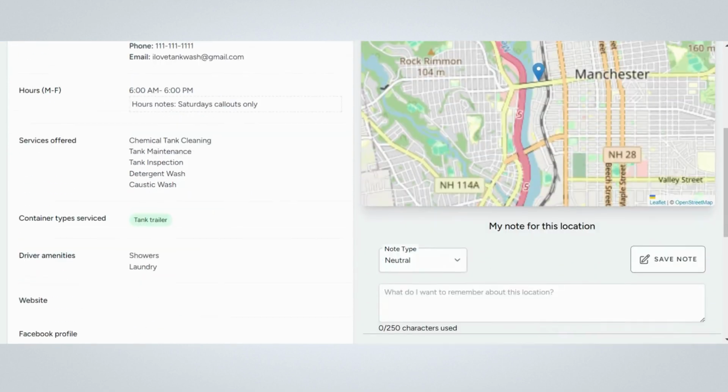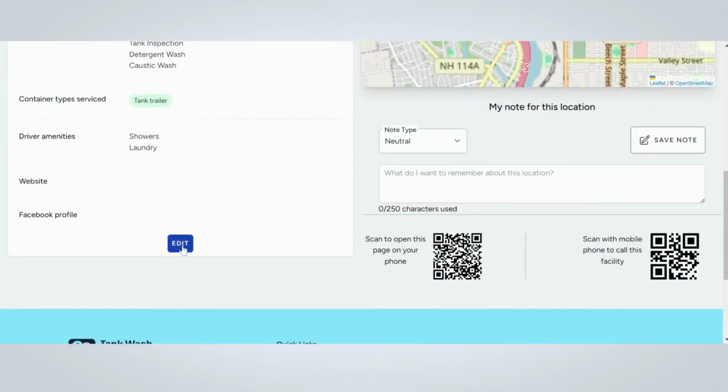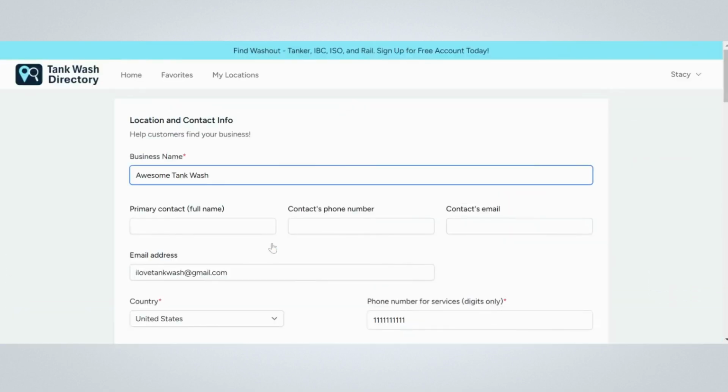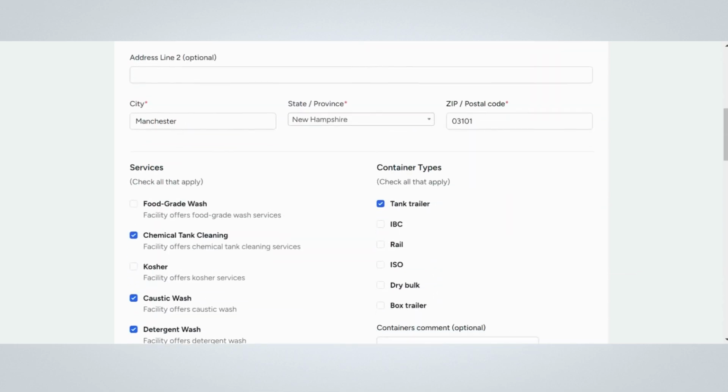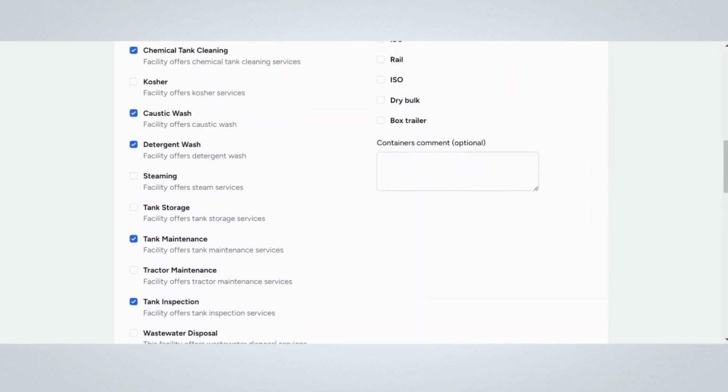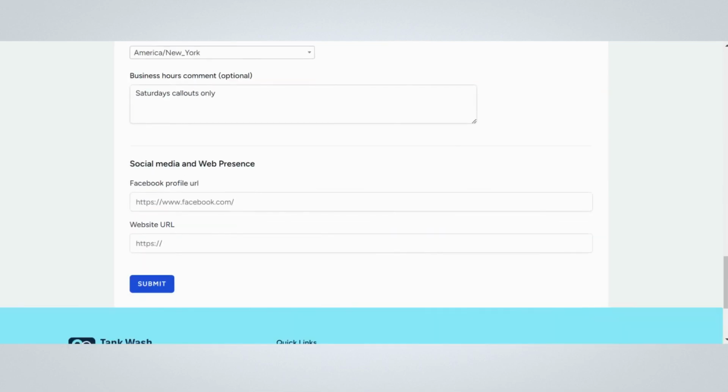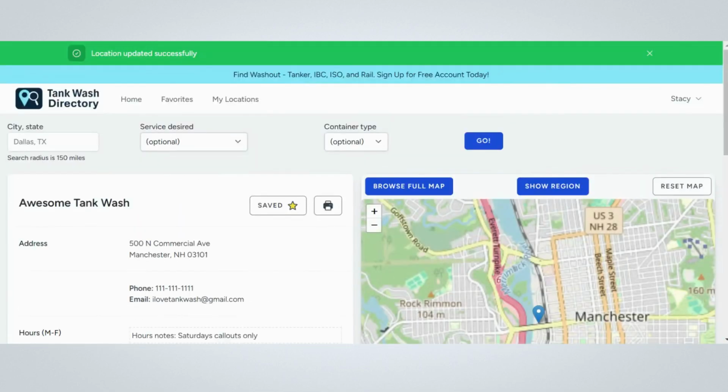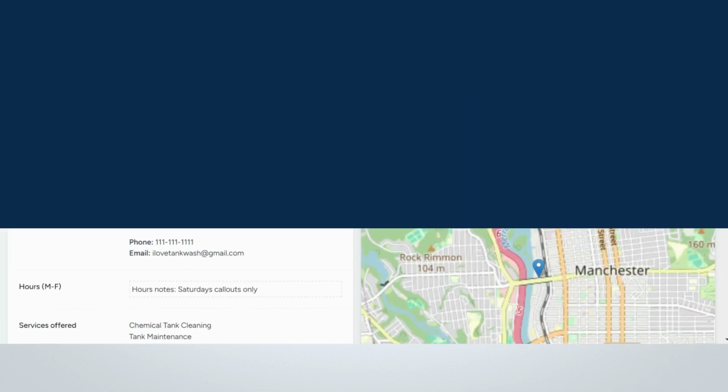Just hit Edit at the bottom, and you will be brought back into the Creation tab, where you can update or change any information. Make those updates, then click the Submit button at the bottom. Nice and easy. The green banner at the top signifies the changes were made successfully.